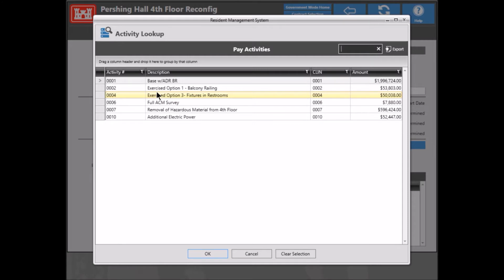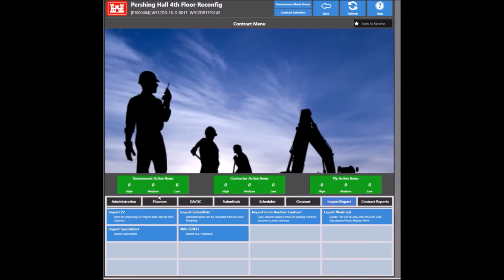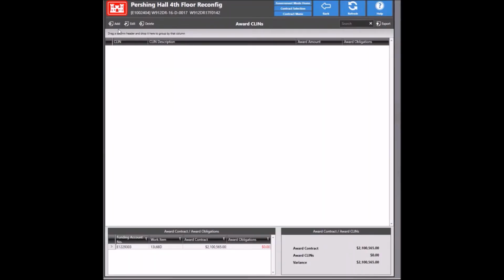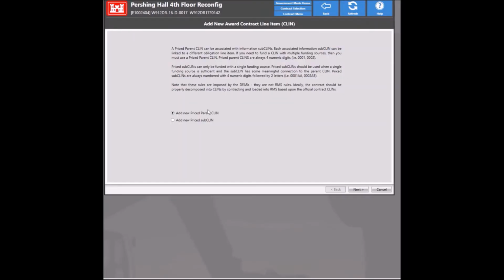and you will not know when the submittals are required for submission. One last thing to do is here under Finances, you have to actually specify the award CLINs. So let's go ahead and click Award CLINs here. And let's go ahead and add the award CLINs in. So I have the CLINs on the other screen, so I can copy from them. But I'm going to go ahead and add these.